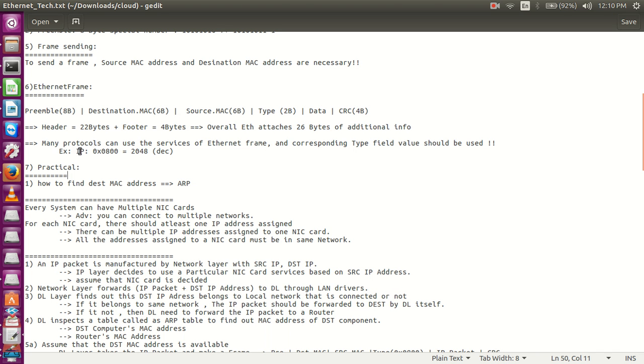For example, IP is 0800. This type will tell you what kind of data it is carrying. For example, the type will be loaded as 0x0800. This is hexadecimal format; in decimal format it is 2048. It will tell you that the data it is carrying is IP data.